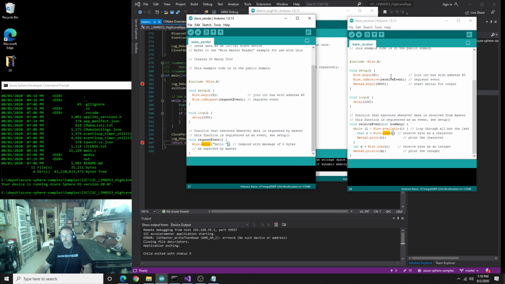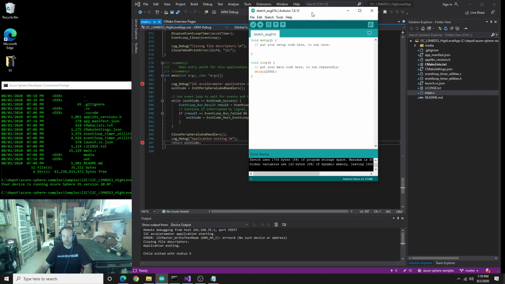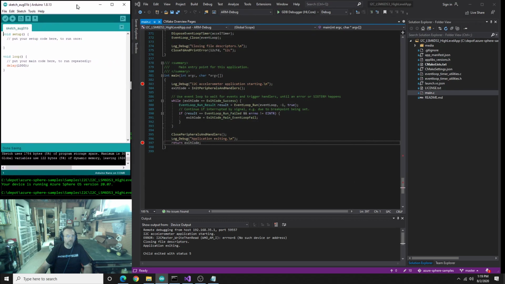Cool. Hopefully that makes sense. These are great sketches you can come back to and refer to if you need them. I'm going to go ahead and just close them out and put our code side by side.